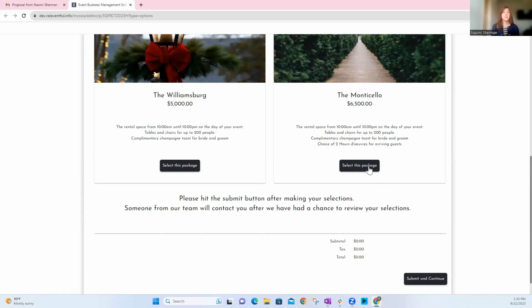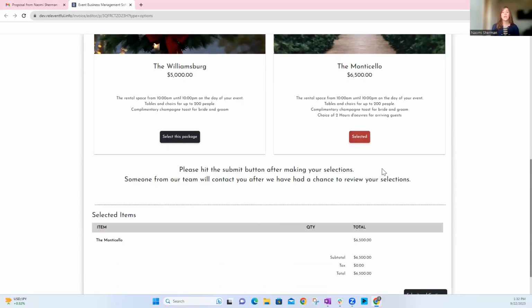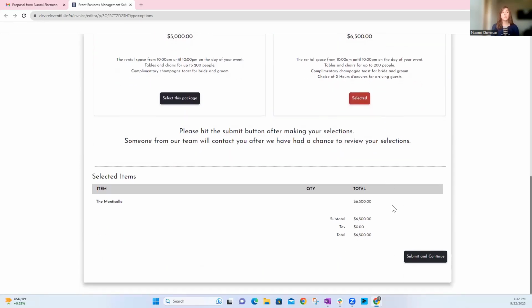As they select offerings in the proposal template, their running total at the bottom of the proposal will reflect their invoice total as they add additional selections for purchase via the proposal. When they have made their selections and are ready to proceed, they can select the Submit and Continue button at the bottom of the page.